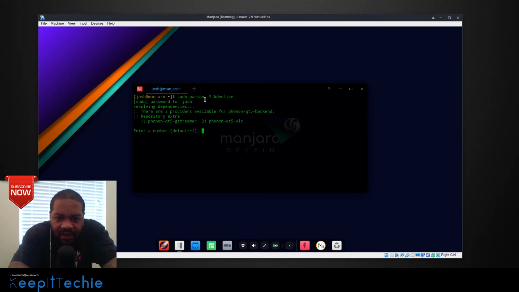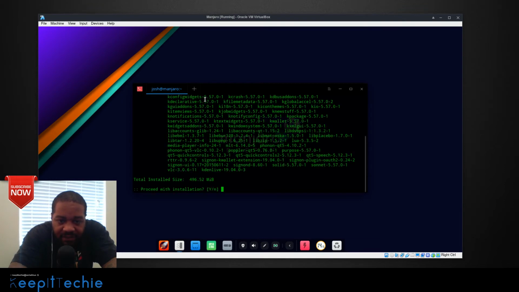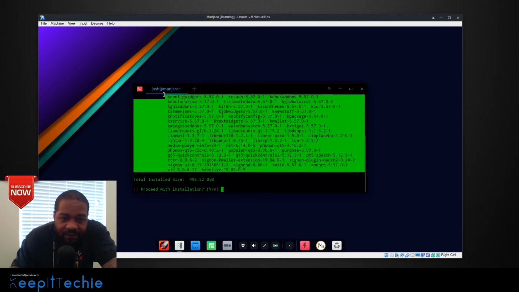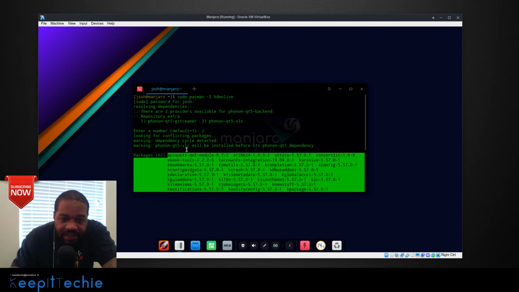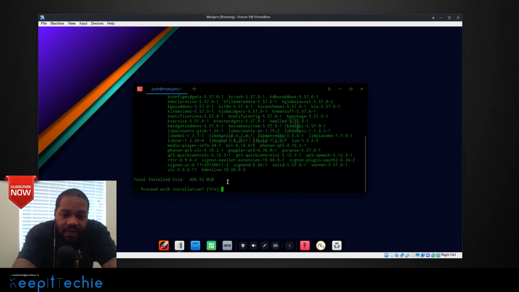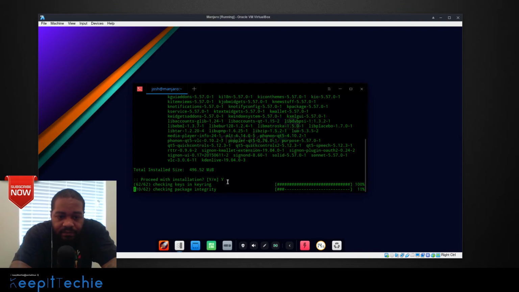But I always use VLC as the back end for the audio and video, so I always run with VLC. You can use GStreamer, or the Qt5 GStreamer. You can use that, but I always use Qt5 VLC. As you can see, it'll add that package, based on whatever you select, to the actual list of packages that will be installed when you install kdenlive. So just type Y, press enter, and it'll go through.